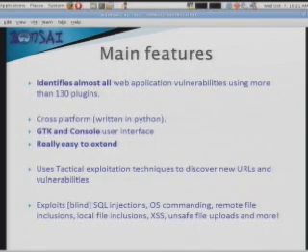So, some of the main features. It identifies almost all web application vulnerabilities that can be identified using an automated scanner. For example, business logic vulnerabilities will not be possible to discover, but cross-site scripting, SQL injection, OS commanding, almost all of those vulnerabilities can be identified. And every vulnerability is identified using a plugin. Okay, we are going to see more of this later.